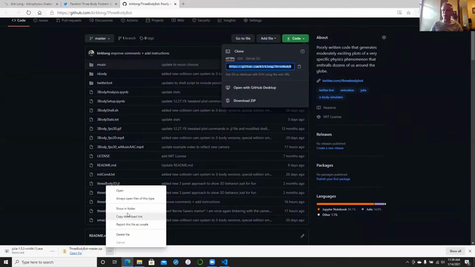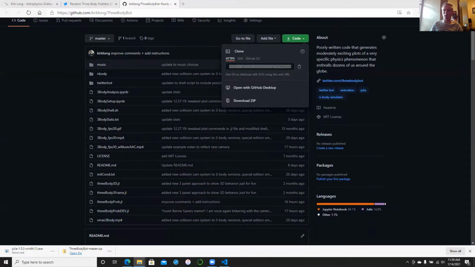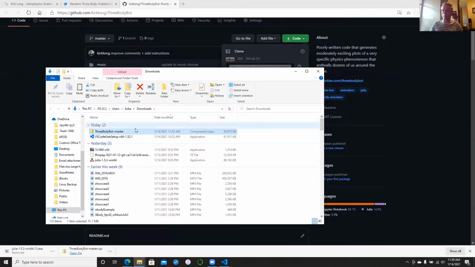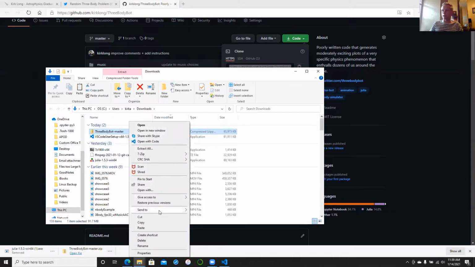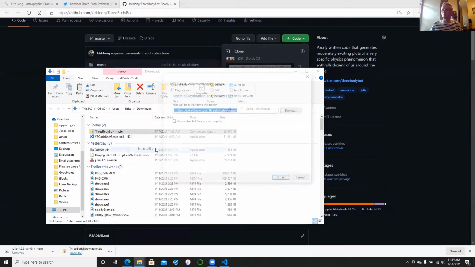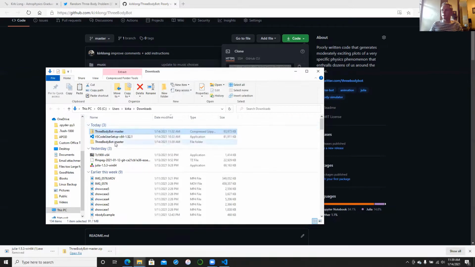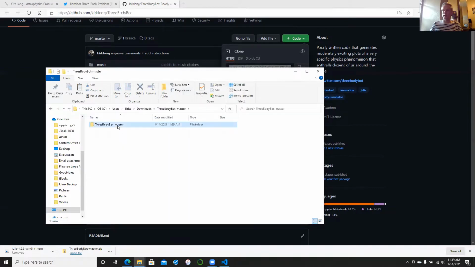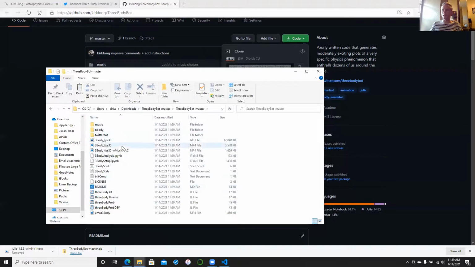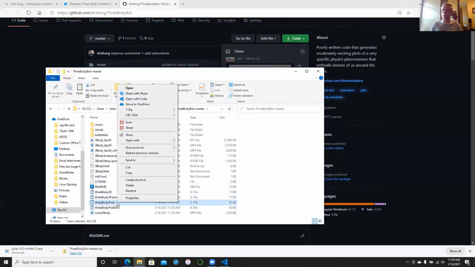Once that downloads, we can show this in folder. There it is. Copy it, put it someplace where you're going to remember it. I guess we can just leave it in downloads. And so then I'll just extract it, but you might want to move it someplace else. Extract all. Nice. And now we have, I don't know why it makes two, I hate that it does that. But you can see now you have an exact copy of all the files that are on this big site up there. And the ThreeBodyProd.jl file is the one that we want.